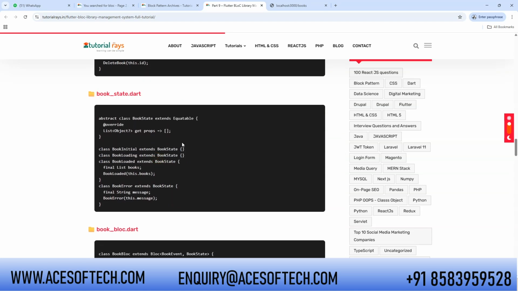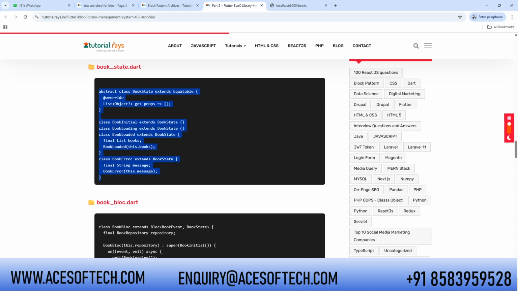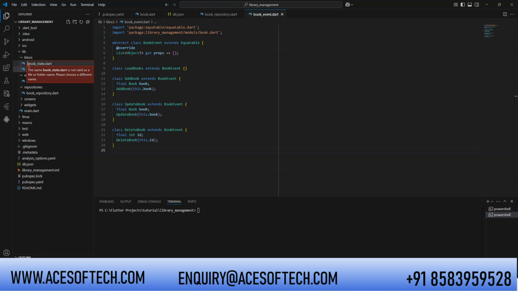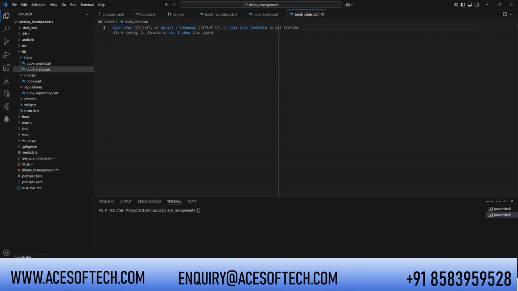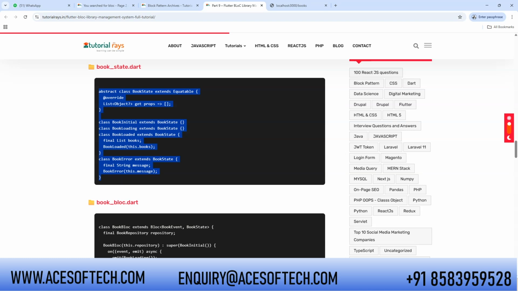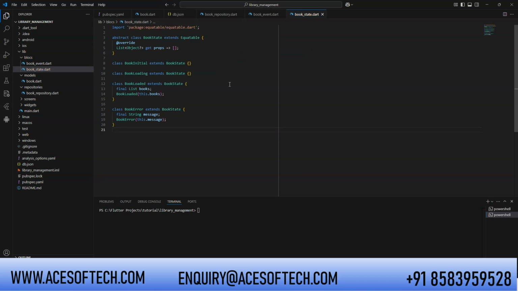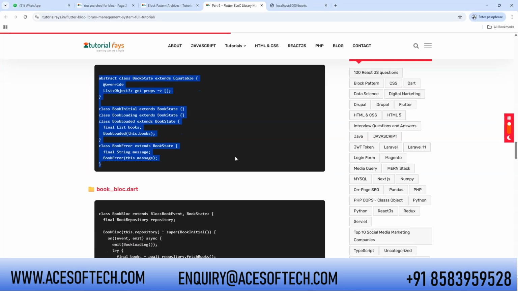State. Similarly here also we will be writing book state dot dart. As you know, in BLoC we need state also, and we have already seen what this state is. So once again here we need to call this equatable package. Similar things are happening here. This one is for comparing the object, and this one once again is initial, loading, loaded, and if there is any error. Okay, now let's go to the next one.